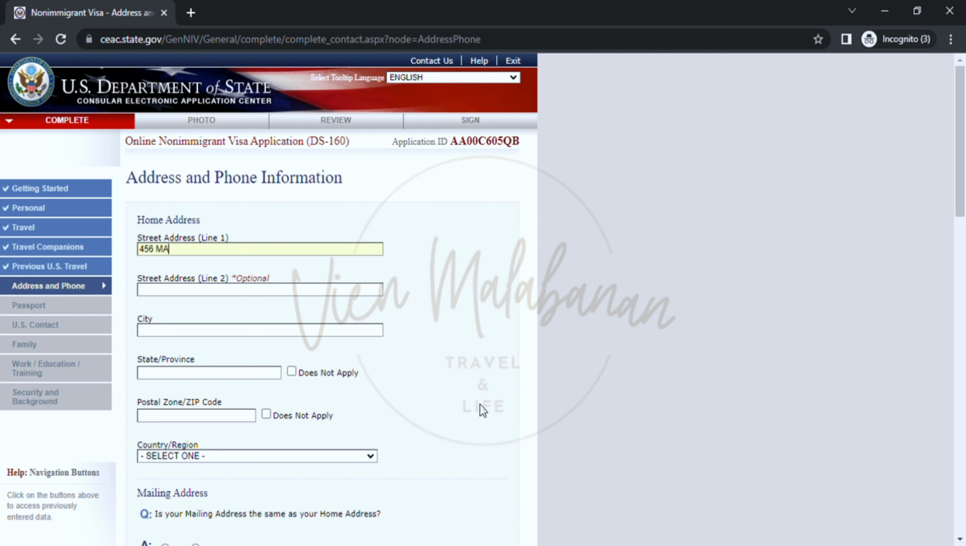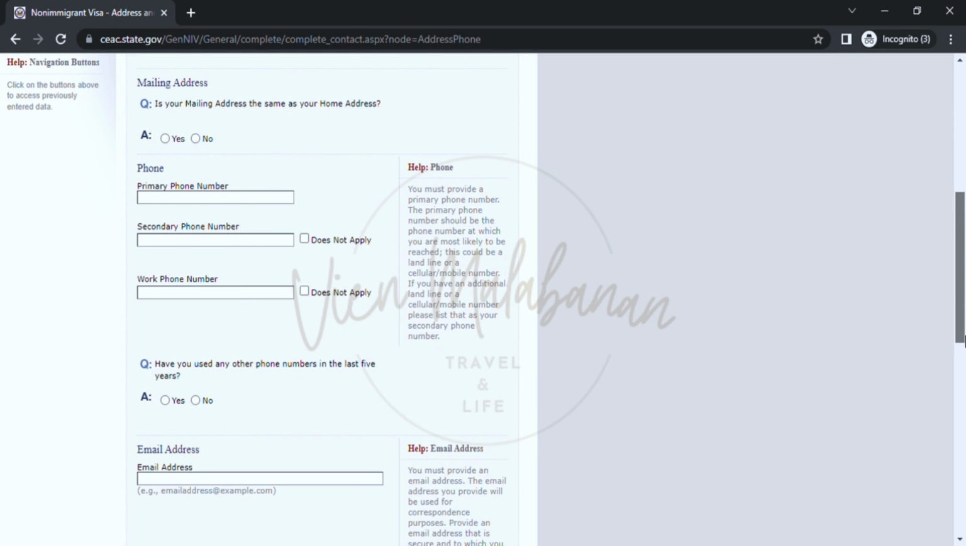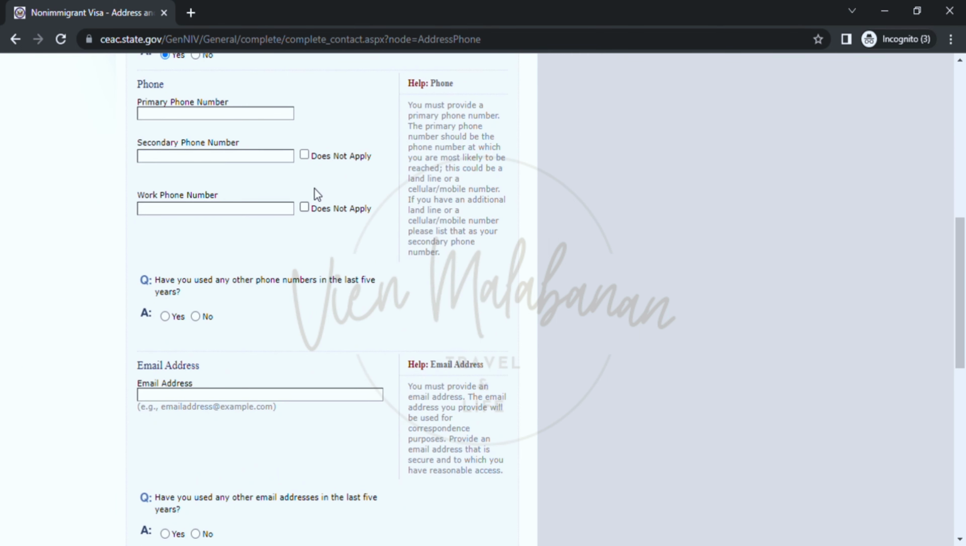On the next page, address and phone information. Type your home address, such as your street address, city, state or province, postal code or zip code. Then select the country. For mailing address, is your mailing address the same as your home address? If yes, click yes. If no, provide your mailing address. For phone number, input either a landline or mobile number. You may input your work phone number or click the does not apply checkbox.